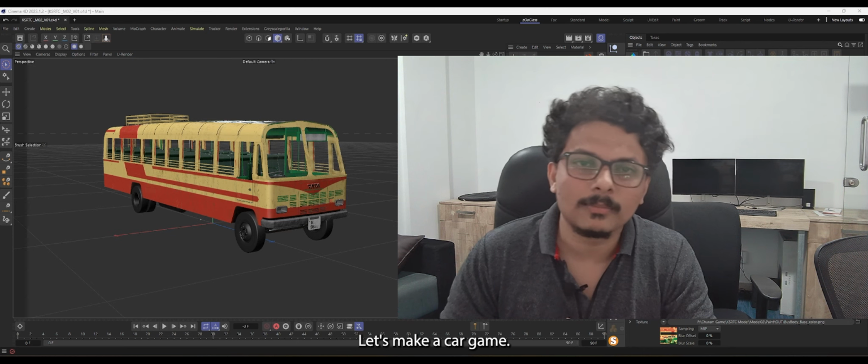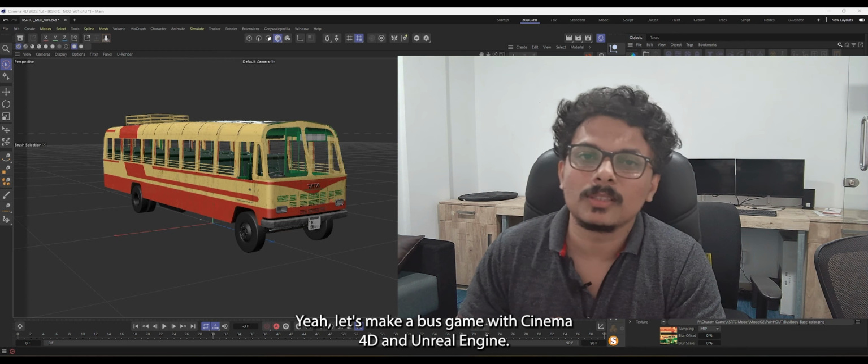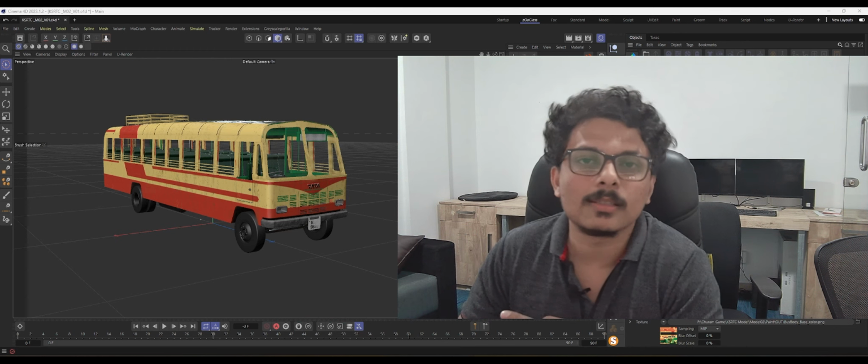Let's make a car game. Technically, it's a bus game. Yeah, let's make a bus game with Cinema 4D and Unreal Engine.